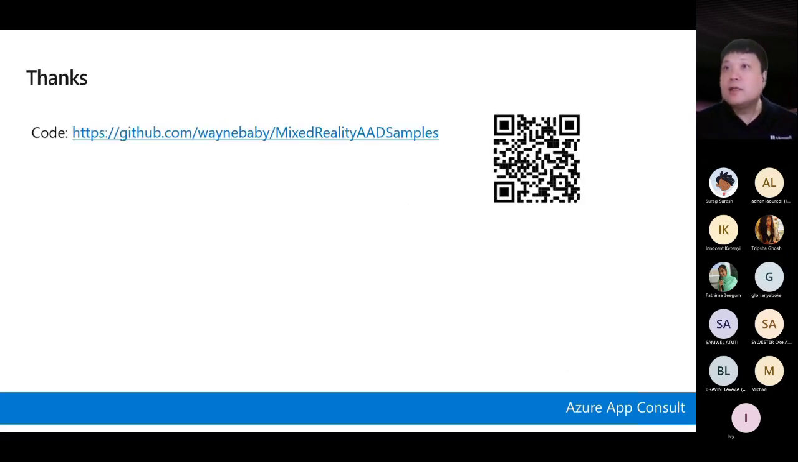Okay, I think that's everything we want to share today. And please remember this code is available on GitHub. If you have more questions, we still have time to answer, so please share your opinions here.